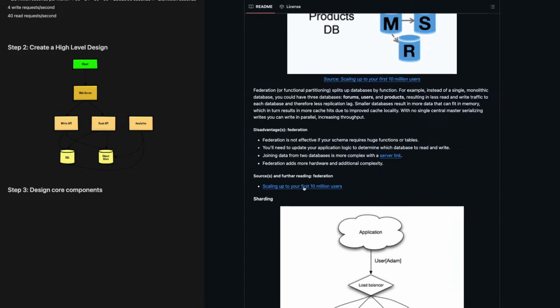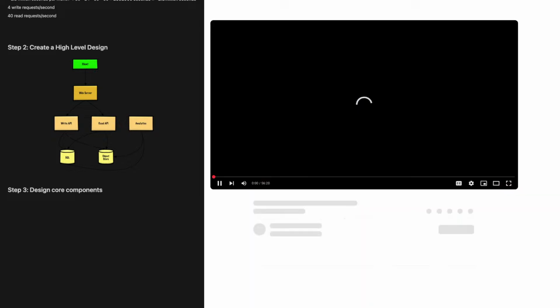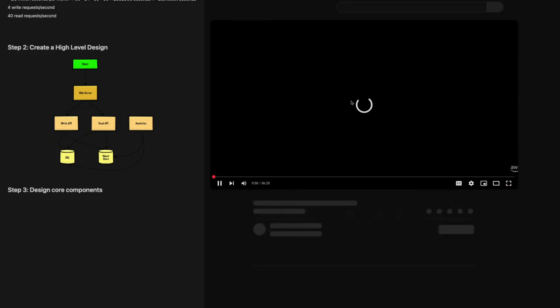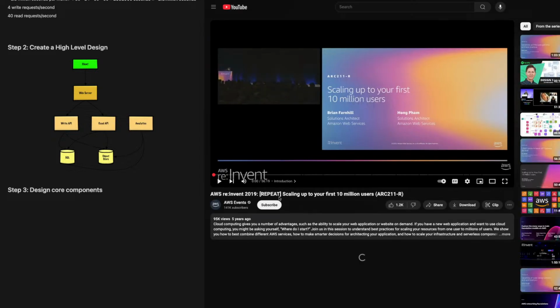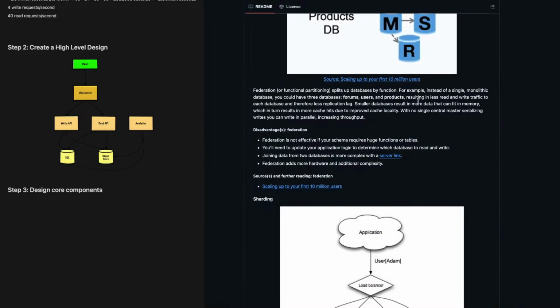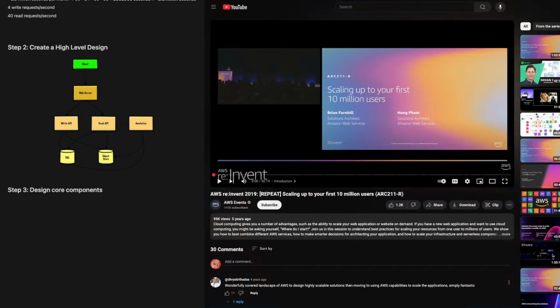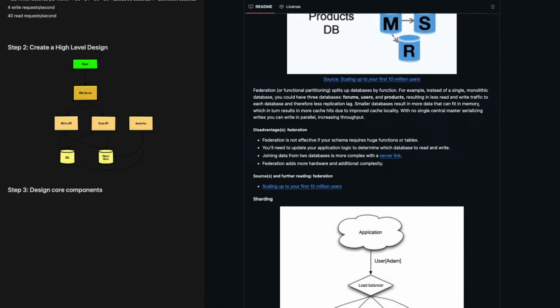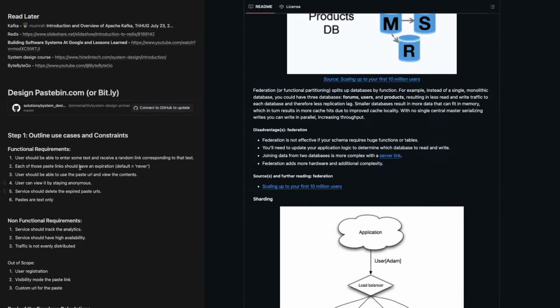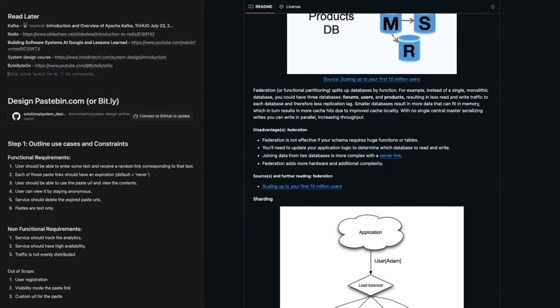Okay, scaling up to your first 10 million users. This could be an interesting watch, I guess. We can save these things for later, otherwise we will end up in a rabbit hole of links. First, let's complete a few of the things and then let's go. Scaling up to first 10 million users.